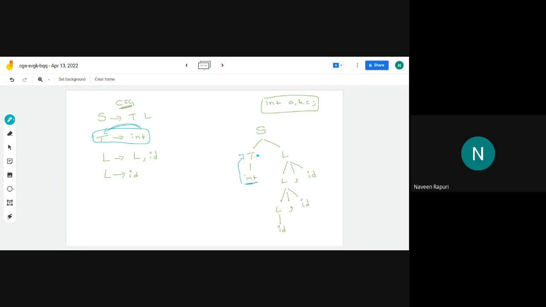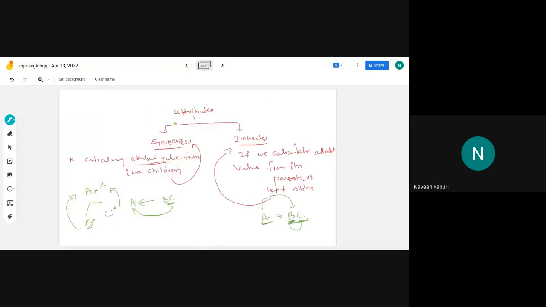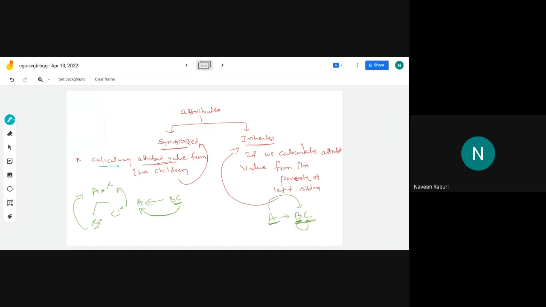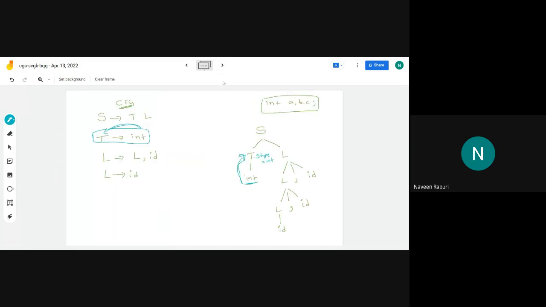So that's why I can write T dot S type. T dot S type is equal to int. That means this is the synthesized attribute. The type of T is calculated from its child. Here I mentioned calculation of attribute value from its children is called a synthesized attribute. That's why this is a synthesized attribute.